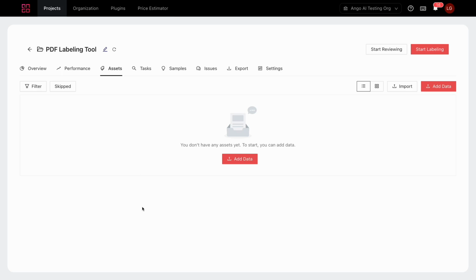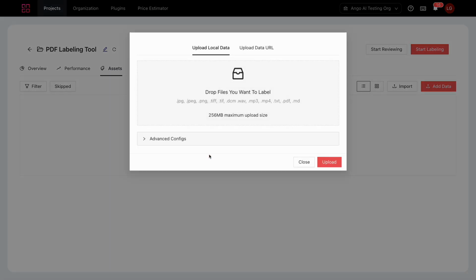In this video, I'll tell you everything you need to know about annotating PDFs on AngoHub. You can annotate PDFs directly in AngoHub without having to convert them to images first. From the Assets tab, just click on Add Data here and drag and drop your PDFs.